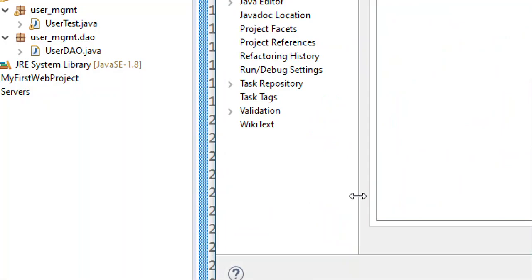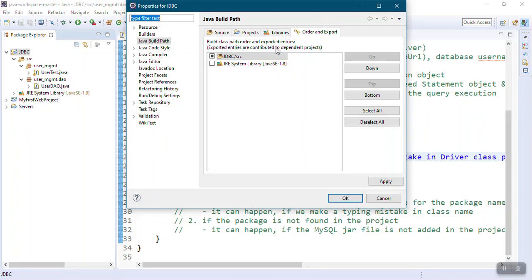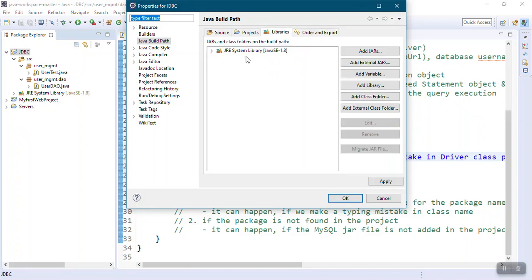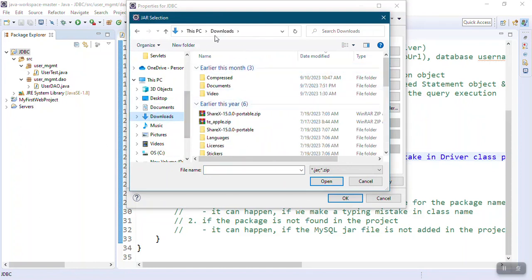Okay, it will open a separate window, something like this. By default it may show you something like this. It may show you order and export. Okay, you have to select this tab called libraries. Here we see JRE system library, which is our Java library, where we find all the Java classes, interfaces and methods. Here on the right hand side you will find this button called add external jars. Click this button, and then by default it might direct you towards the downloads folder.